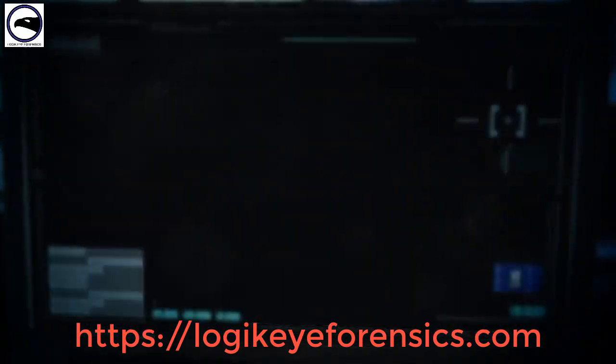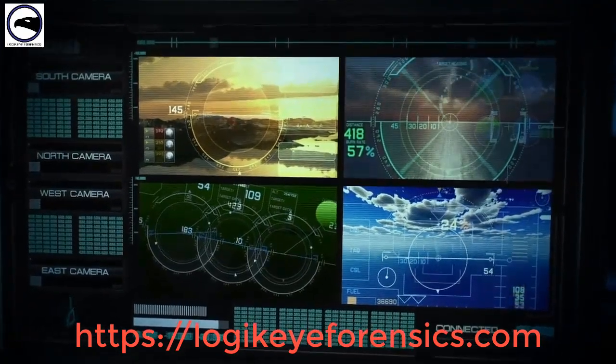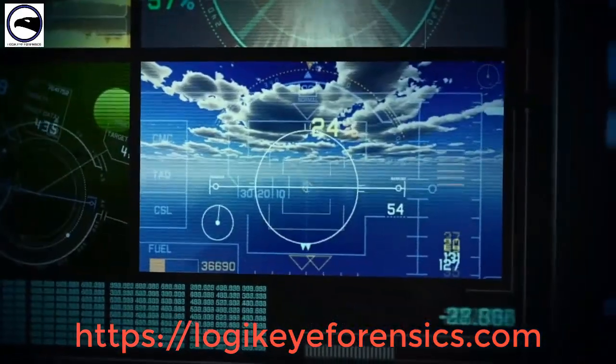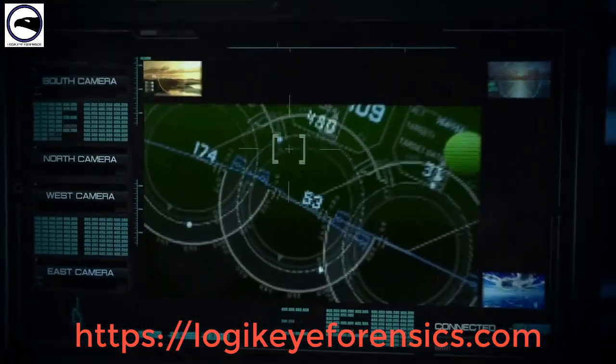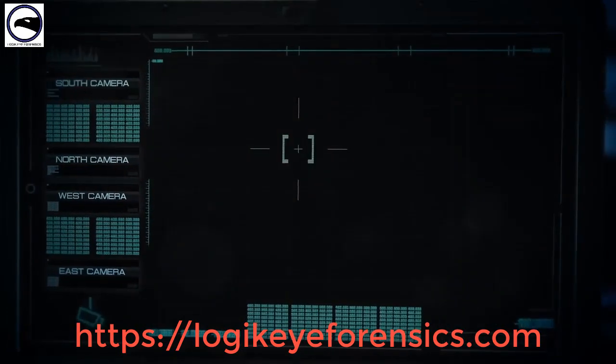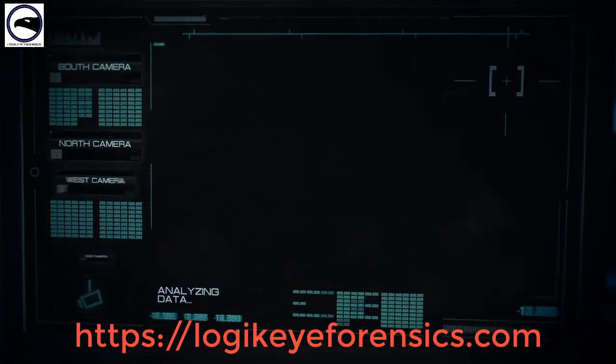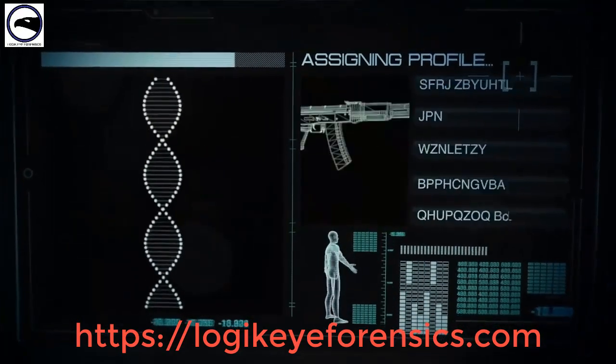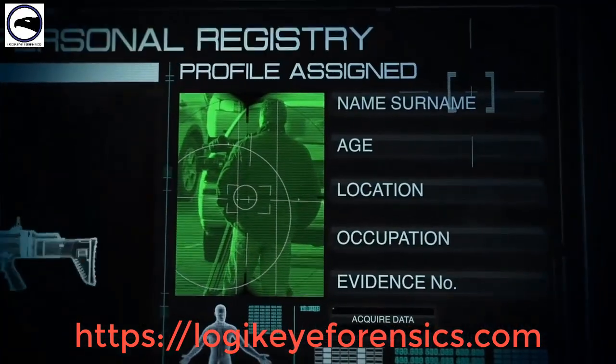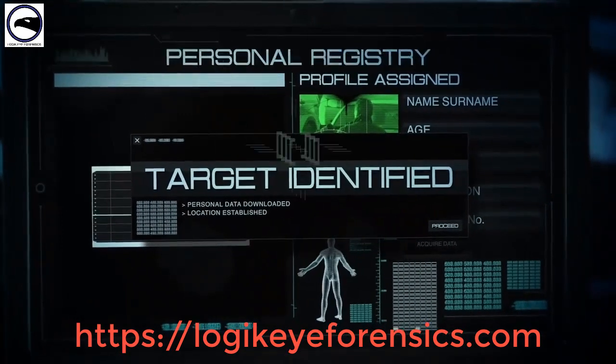CrypTool is an open-source software tool that provides a platform for learning and experimenting with various cryptographic techniques and algorithms. It is used by cryptography enthusiasts, researchers, and students to explore the principles and applications of cryptography, cryptanalysis, and steganography.